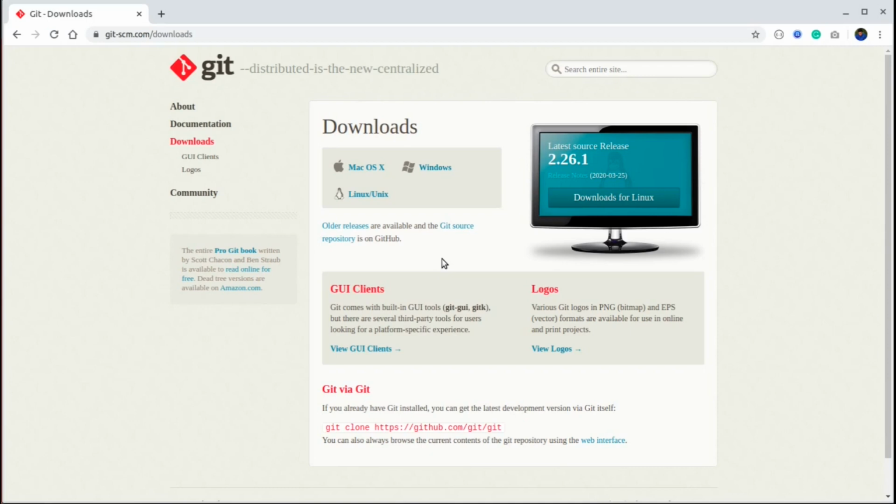So I have already installed that one. I hope you can do the installation part on your own. And yes, that's all. Once you install, we can start with Git operations.